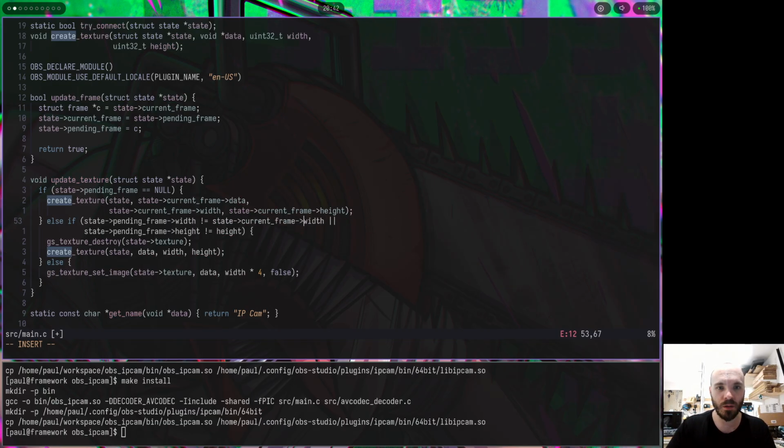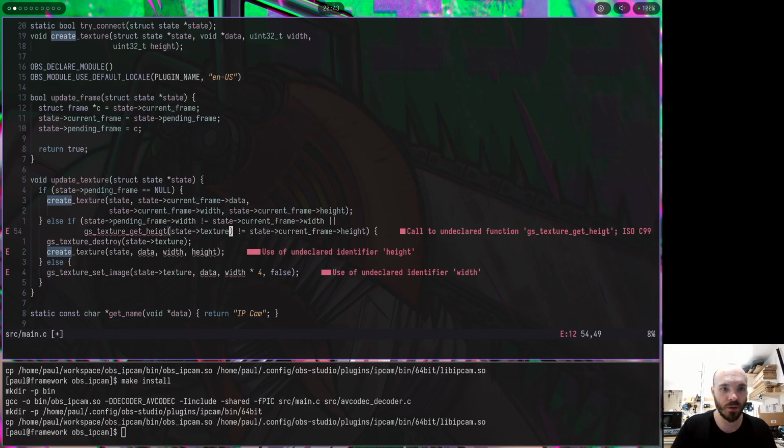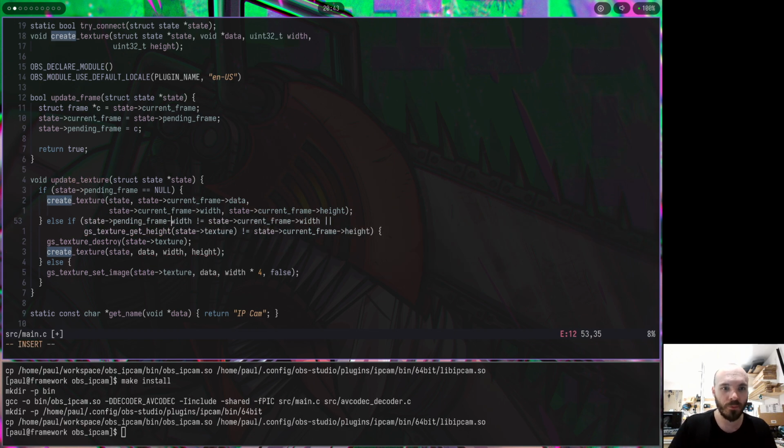Current frame width, state current frame height, and this actually I do need to go back to GS texture get height, state texture, height. Okay. GS texture get width.